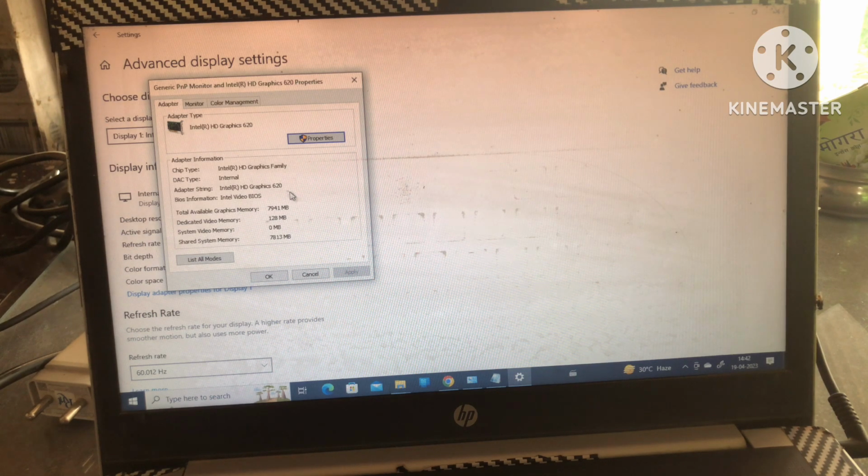So in my computer, Intel HD Graphics 620 is installed. There is all the information about the graphics installed in my computer.